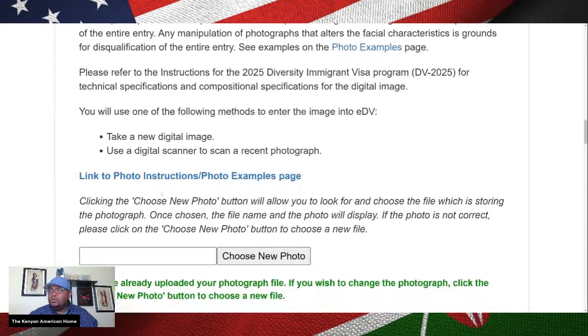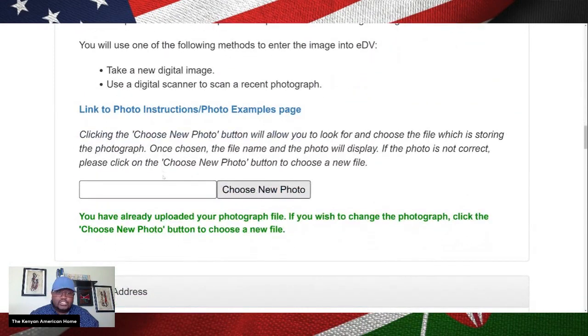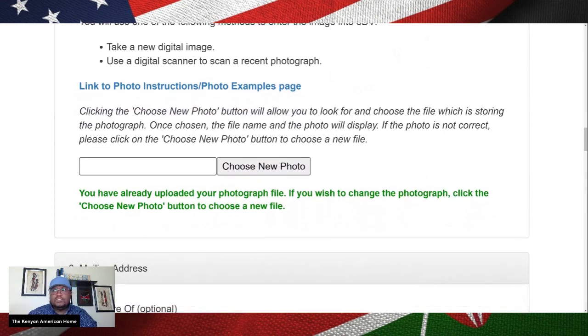I posted a video about photos that walks you through what kind of photo you need, how to check it, and the 3 websites you can use. All right, let's move on. For the upload, you have your photo, then you click choose new photo, and it uploads. I've already done that, so it tells me I have already uploaded my photograph. If you wish to change it, click on choose photo. It will only refuse if your photo doesn't meet the dimensions, and then it'll give you a red warning.